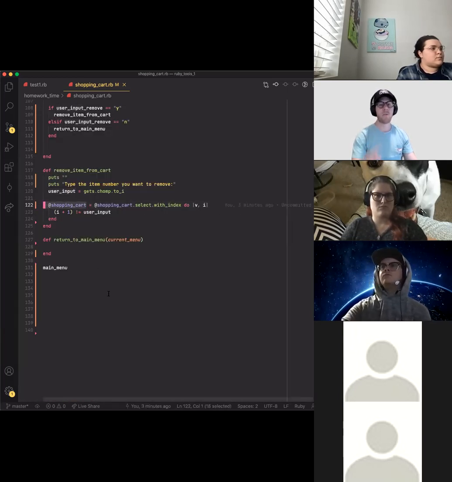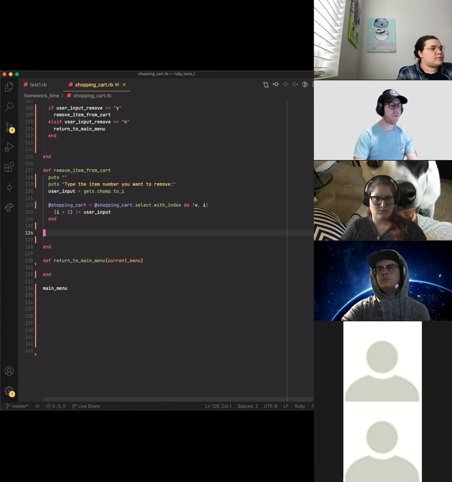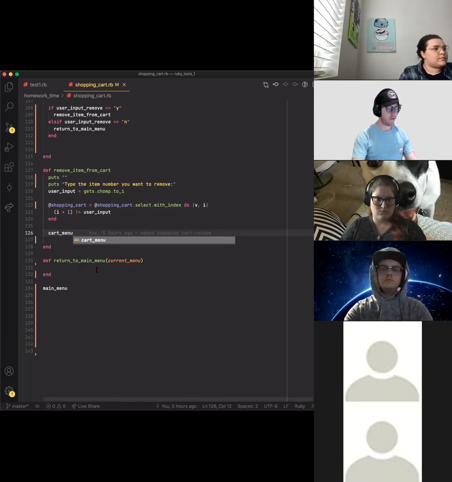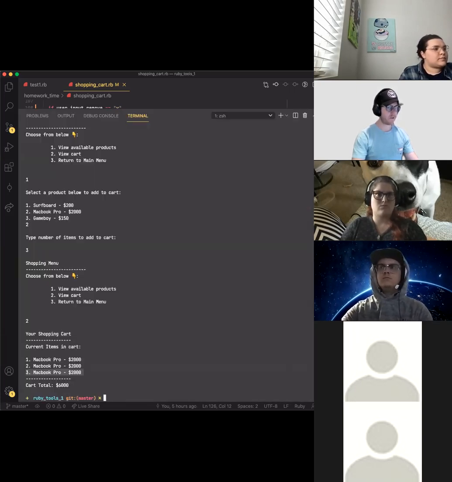So our shopping cart is only going to have the 2 items inside of it. So we want to run that, and then as soon as we're done removing items, let's just run our cart menu again. So we go back to our cart menu. So let's go ahead and take a look at this, and let's just make sure it works.